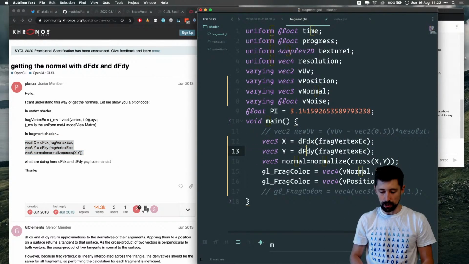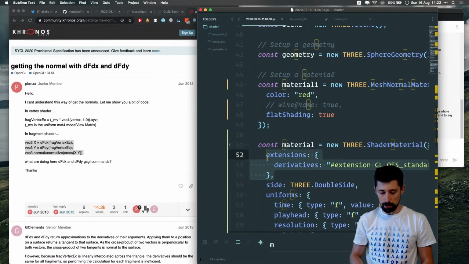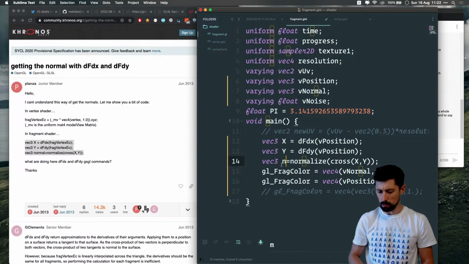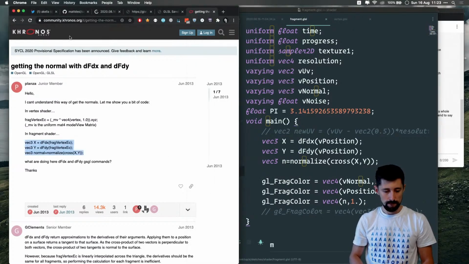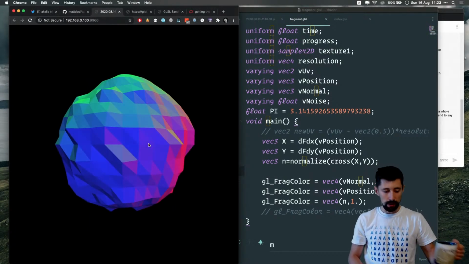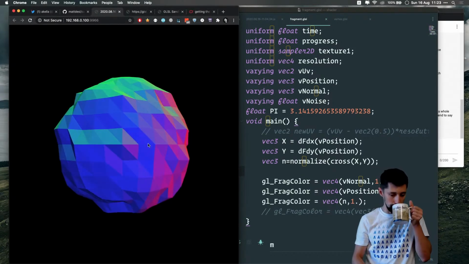So those are derivative functions, and for them to work you actually need this part, derivatives enabled. And then instead of this I'm going to use position, and then the normal, let's call it n because normal might already be in there. Let's visualize this normal now. And behold, now we have a beautiful shape, even more beautiful than before, but we will push it even further.